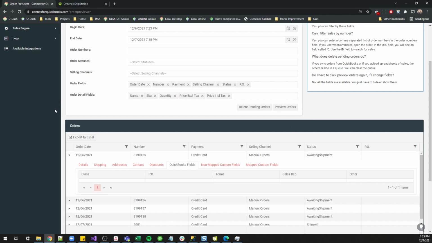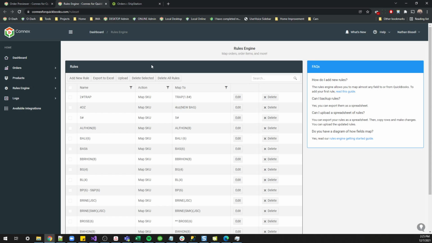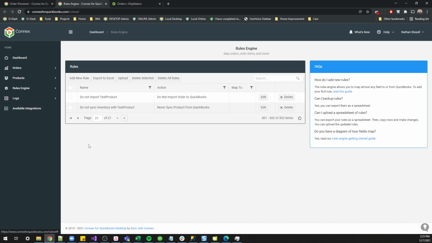So let's just do PO for the complexity of this tutorial. I'm going to go to Rules Engine. Got a bunch of random rules in here, but I'm going to click Add New Rule.